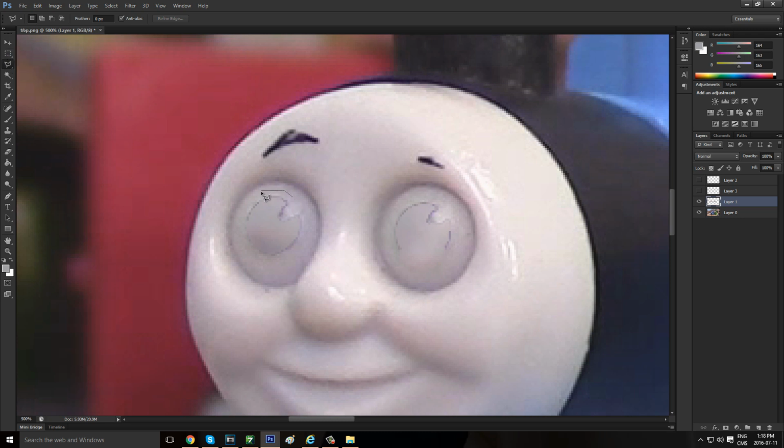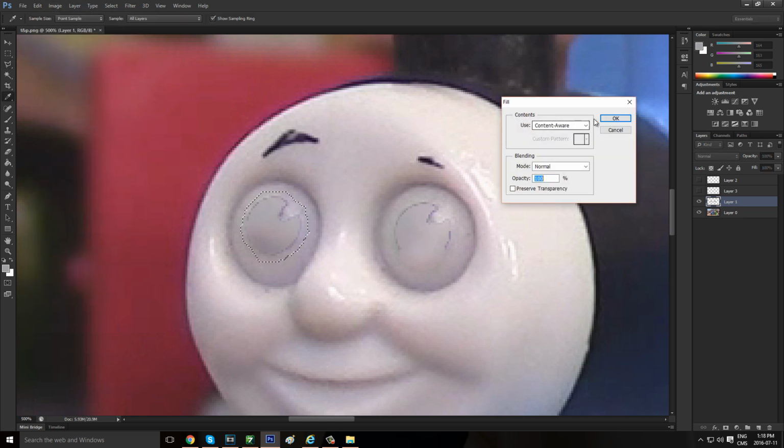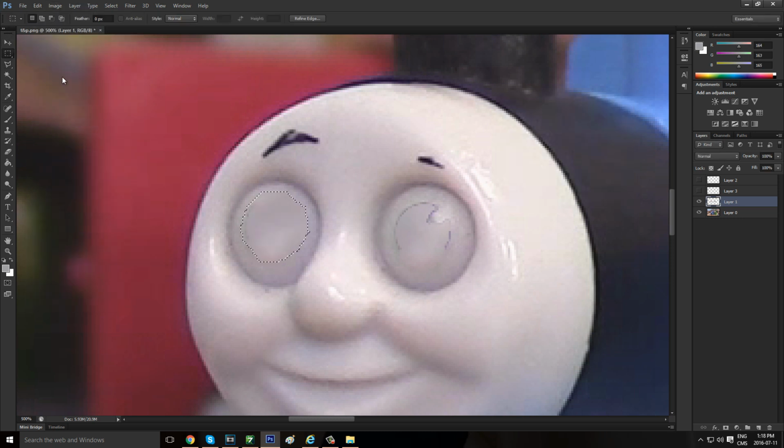If I just select the whole area right here, oh wait, there we go. And then fill again, being content aware. That also does work really well. Actually, maybe if you even use the elliptical tool.